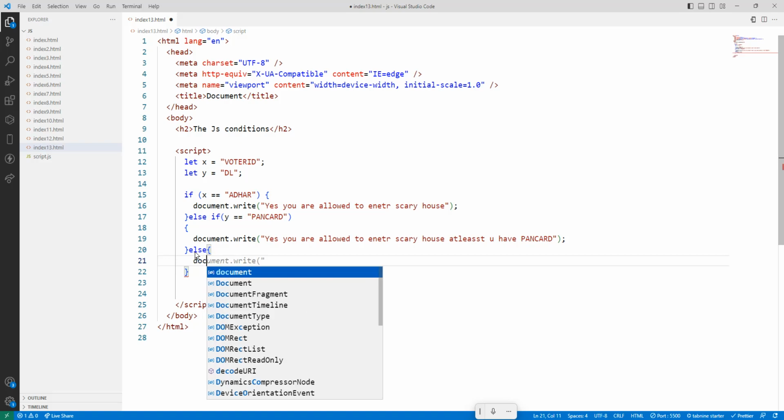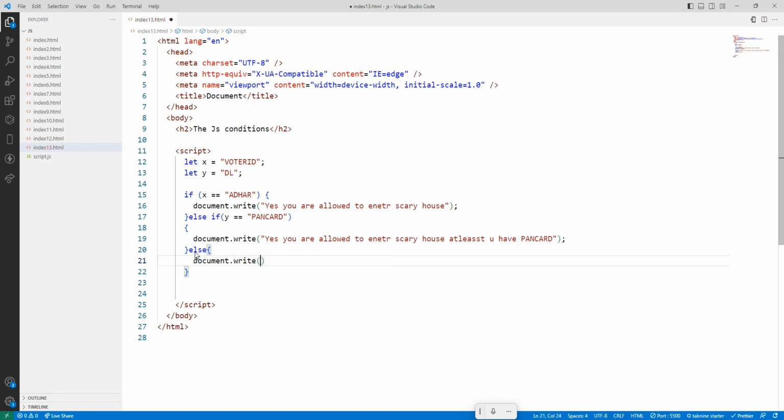So document dot write, sorry, neither Aadhaar nor PAN card, you are not having either, so you are not allowed to enter a scary house.